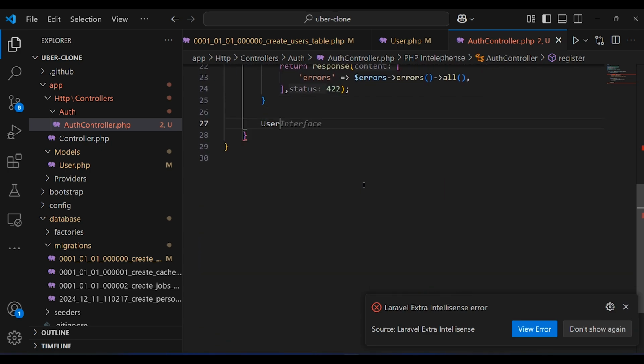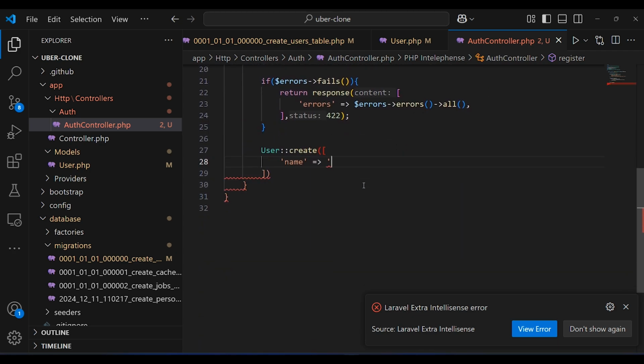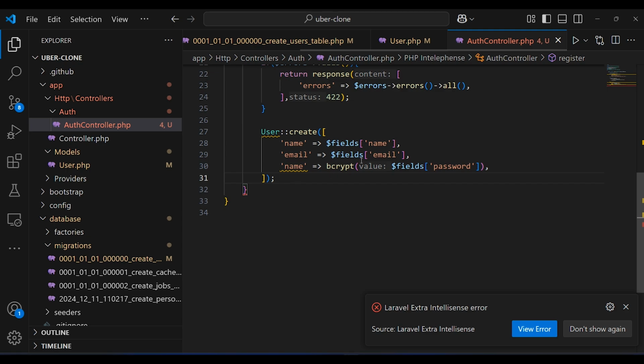We're going to pass a user, and then call the create method, and pass in the fields. We're going to pass here the name, the email, and the password. For the password, we're going to encrypt it using the bcrypt function. Pass here bcrypt, like this, and then pass in the password.